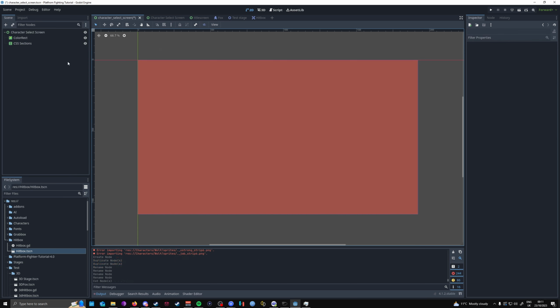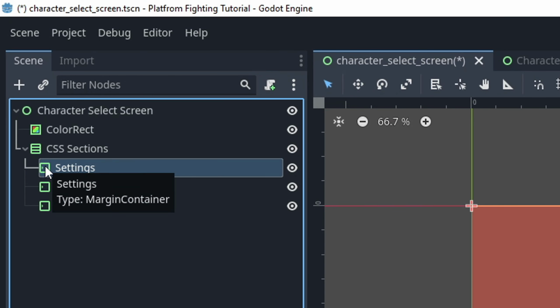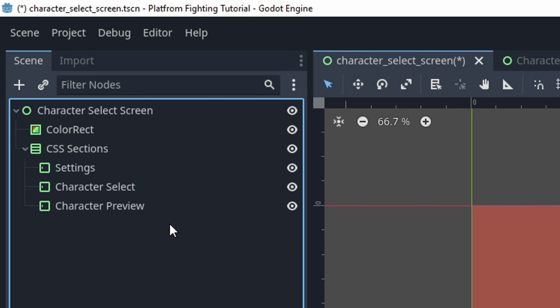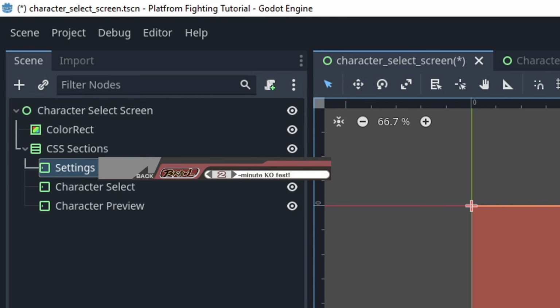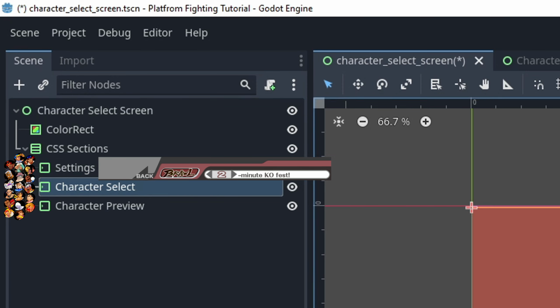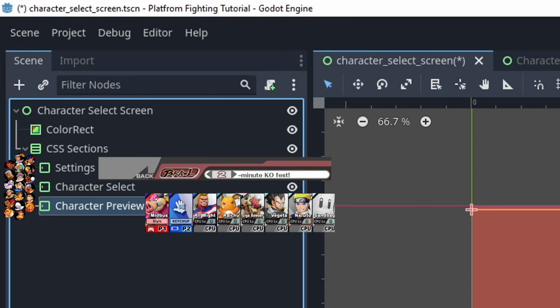So now what we're going to do is add in our three sections of our character select screen, and it should look like this. Each of these are margin containers, and we're going to name them settings for the settings that we're going to have at the top, character select for the selection of the characters, and then character preview for the name of the character and the image.